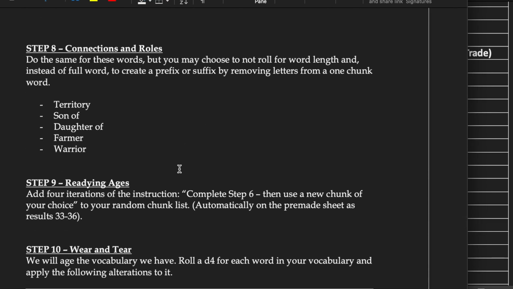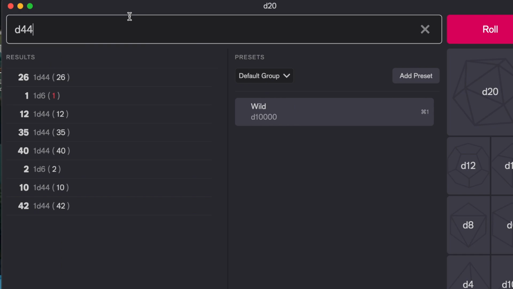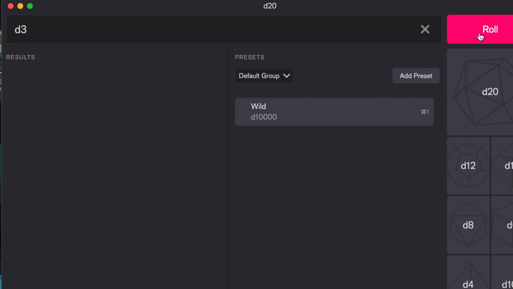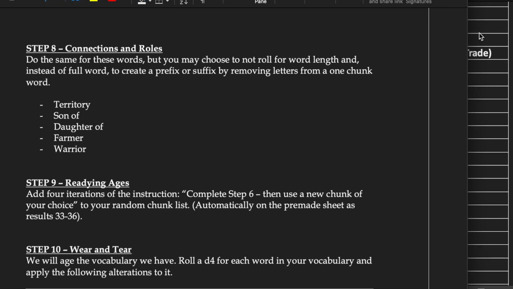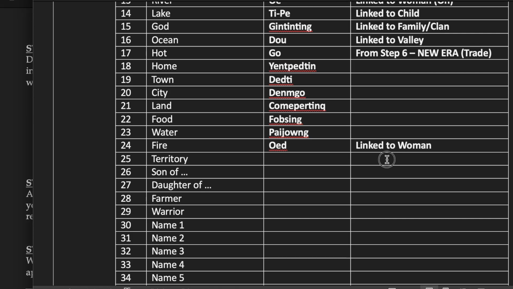Eight. Connections and rolls. Do the same for these words, but you may choose not to roll for word length and instead of a full word, create a prefix or suffix by removing letters from a one chunk word. Okay, so for each of these, I'm going to roll as to whether this is a full word, a prefix, or a suffix. I'm going to give them even chance, so I am going to go for D3. So 1 is a full word, 2 is a prefix, 3 is a suffix. Okay, so territory of is a prefix.